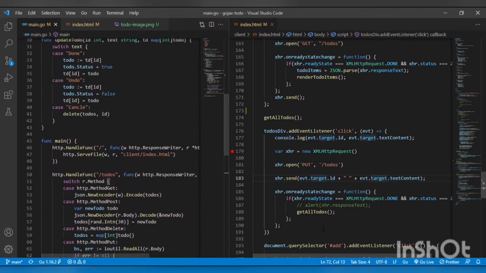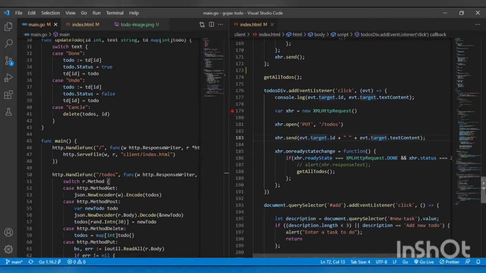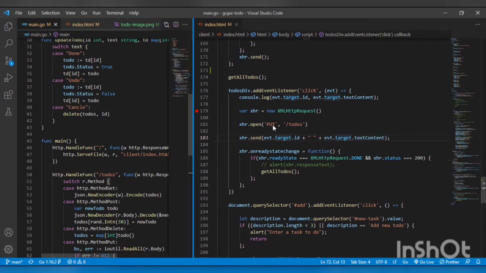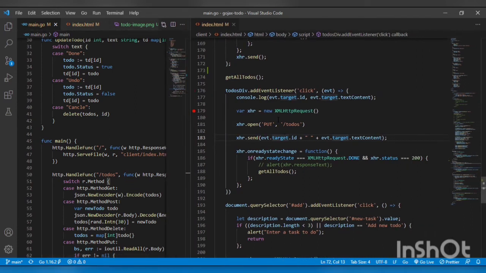So what this is simply saying is that if I click done on a particular todo, what we'll have here is the ID, let's say 17, and done.